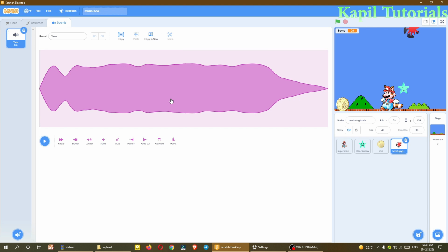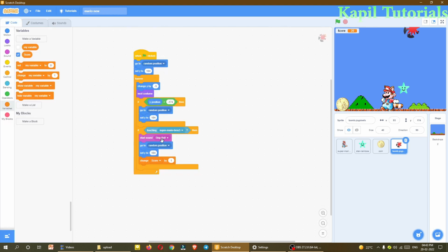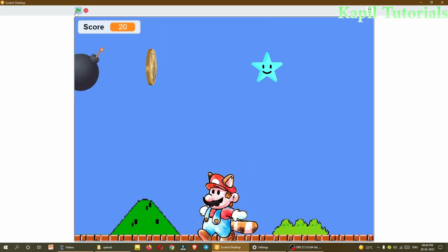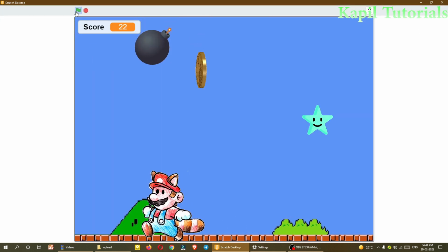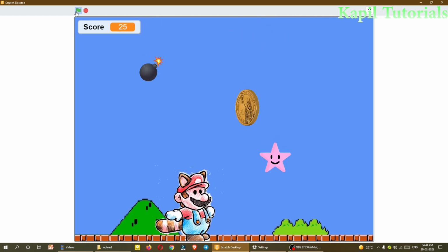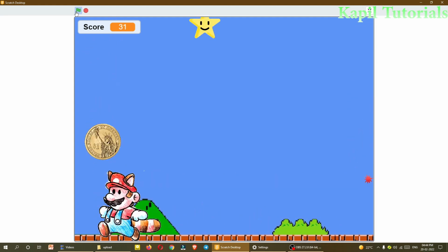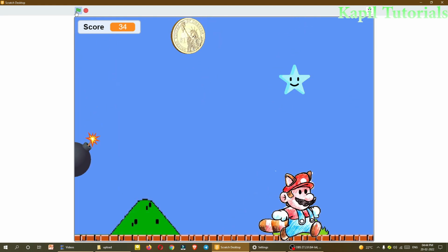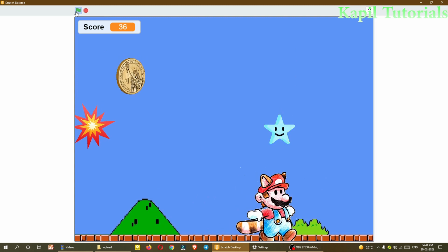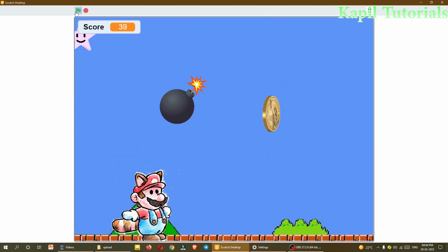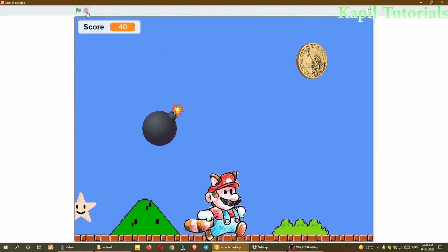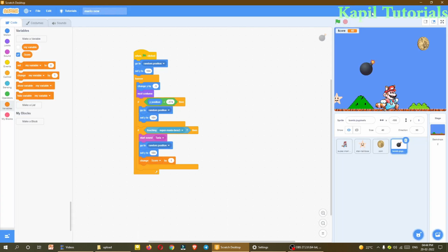After clicking it, go to coding, and here you can select tada. Let's check whether it's working or not. All three sounds. So it's working fine. It's working fine.